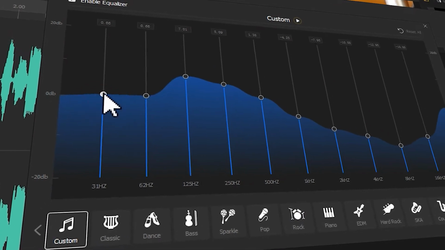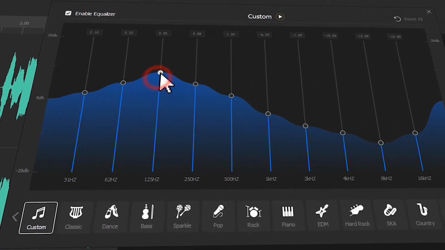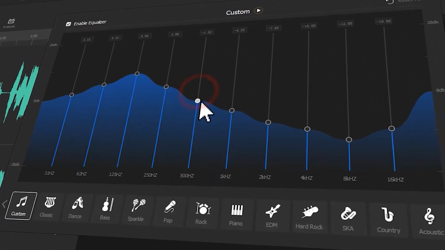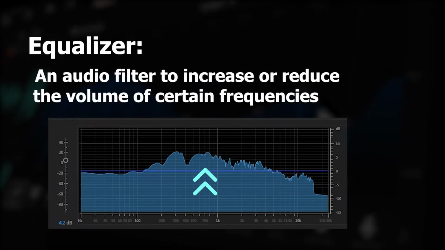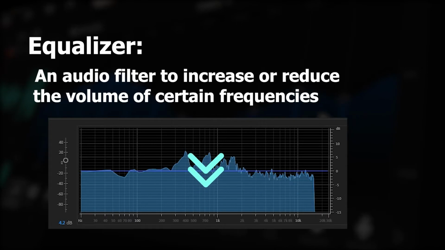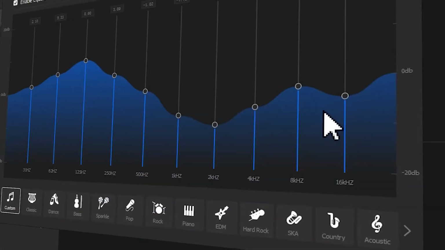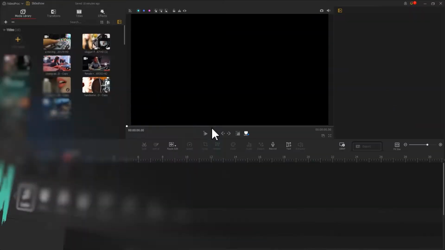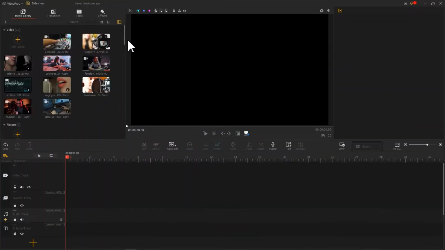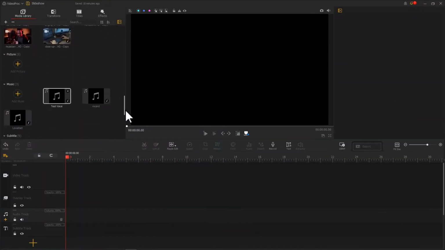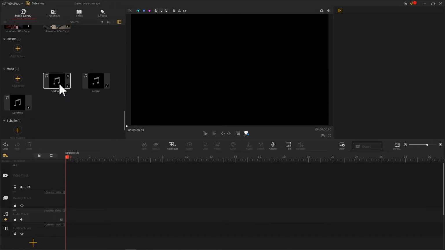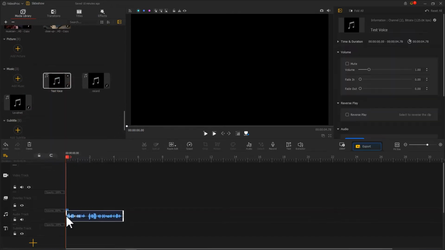Before we dive into the video, let's walk you through a little background in case you don't know what we're discussing about here. An equalizer is an audio filter to increase or reduce the volume of certain frequencies, and to restore the original tone of these sounds. To use equalizer in VideoProc, you need to import an audio sound first. Well, it could be a piece of music or pure vocals. Drag it into the timeline.